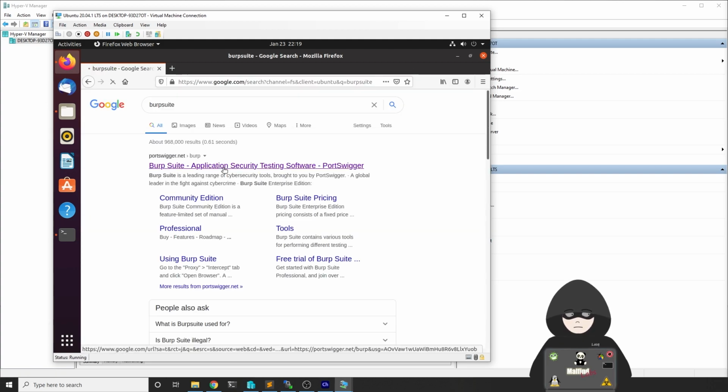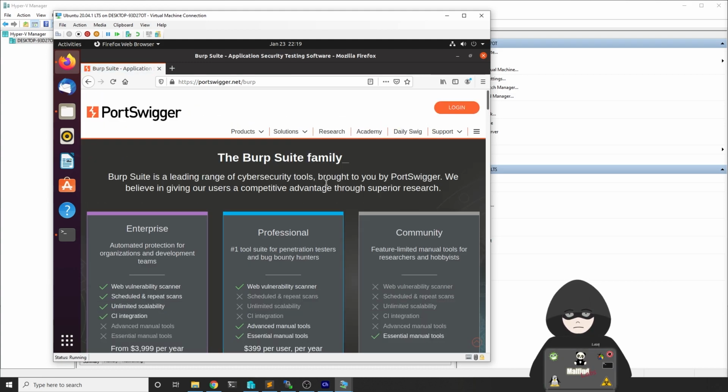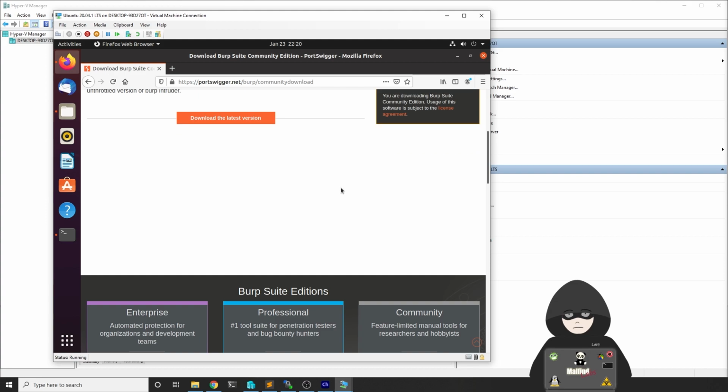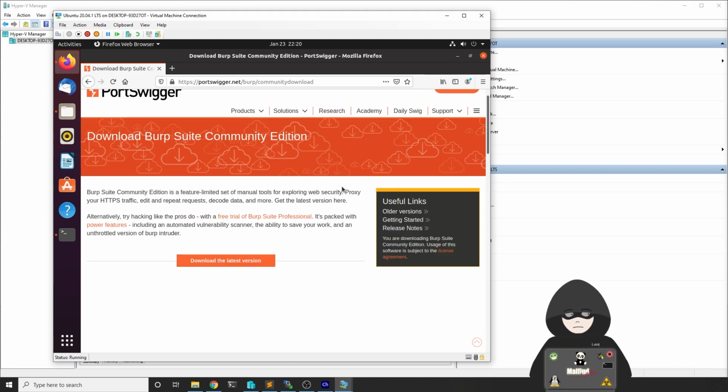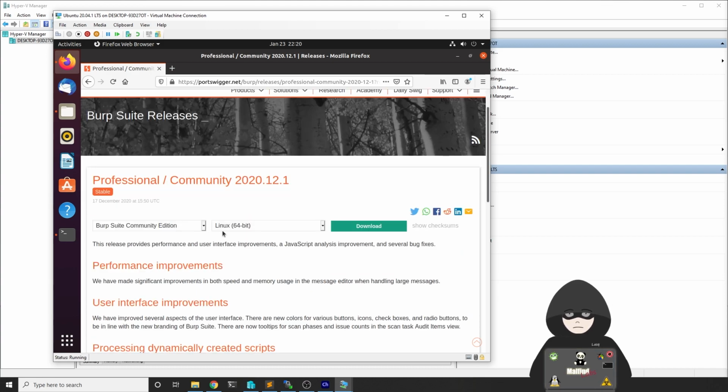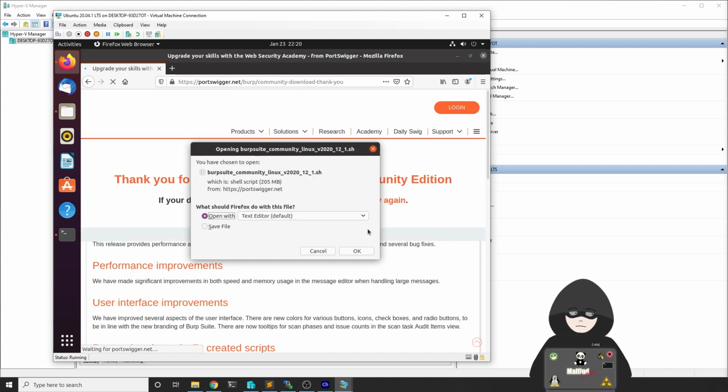In order to do that, we need to go to their site. The community version will be more than enough for our purposes. We only need it to serve as a proxy. We won't be doing any network scans with it or anything. So let's download the latest version for Linux 64 bits.